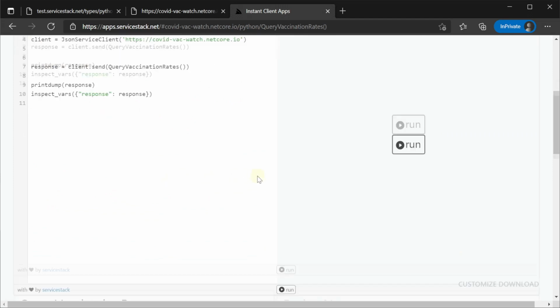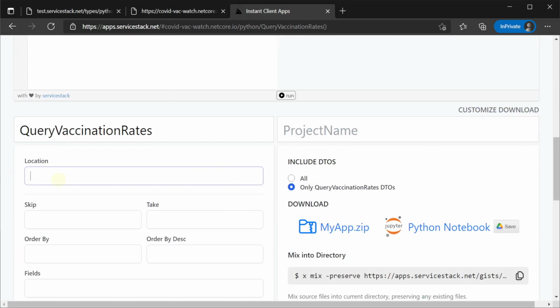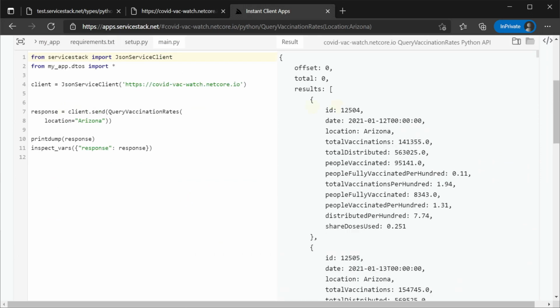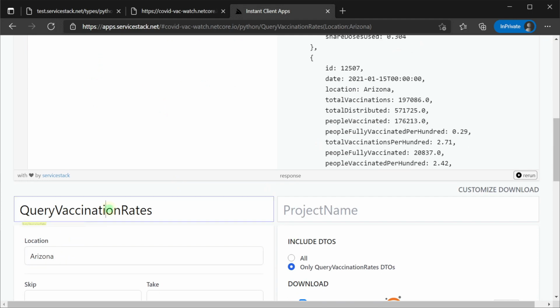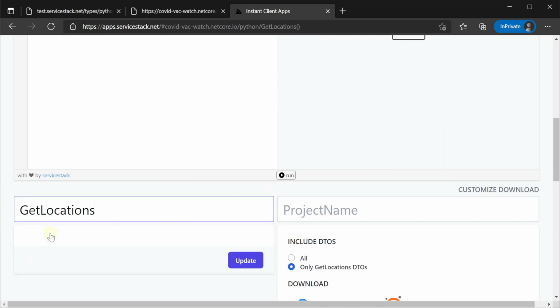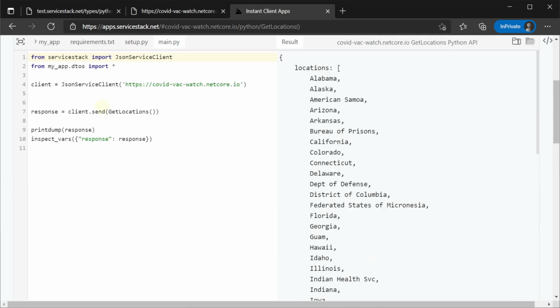Here we can see example code for using the vaccination rate service, showing me exactly how to use the client in my own project. You can even run the code there and preview the results from the client call on the right-hand side. We can also explore the different API calls this server supports. In this case, we can use the getLocations API to get the full list of known locations to filter by.